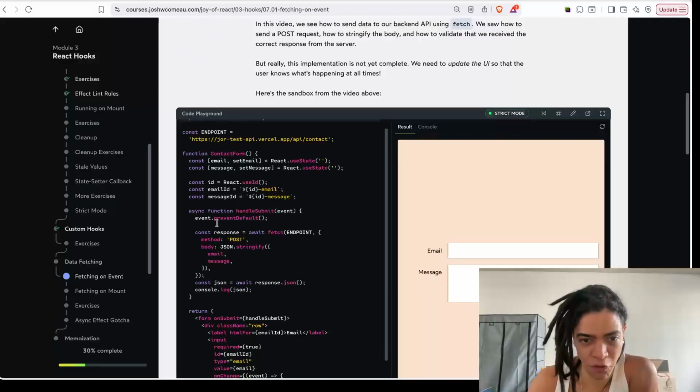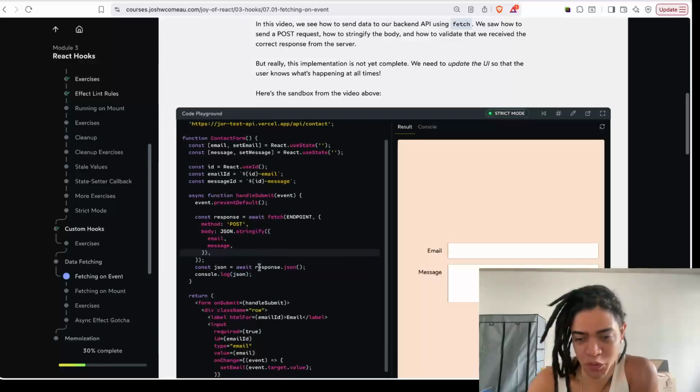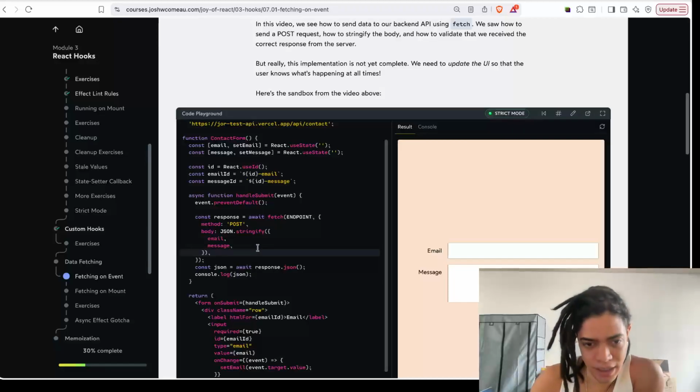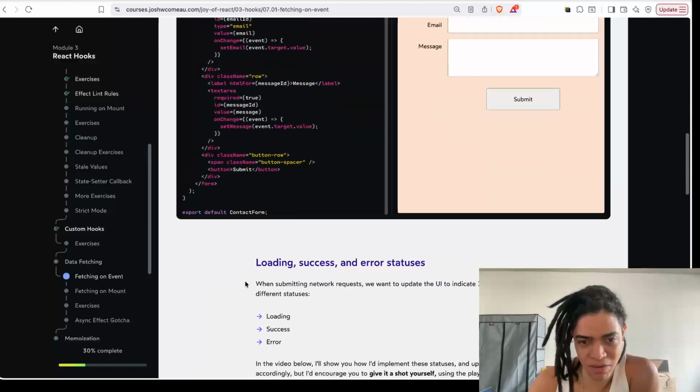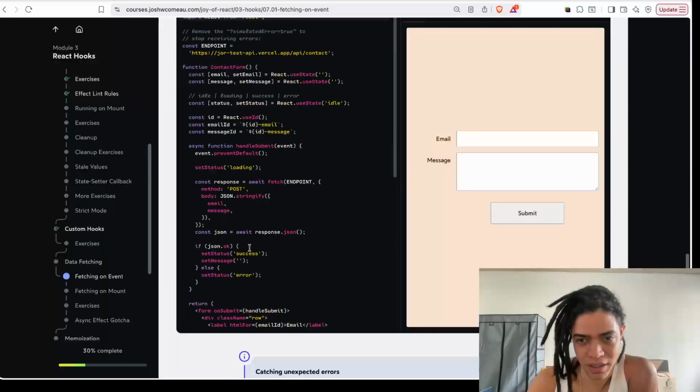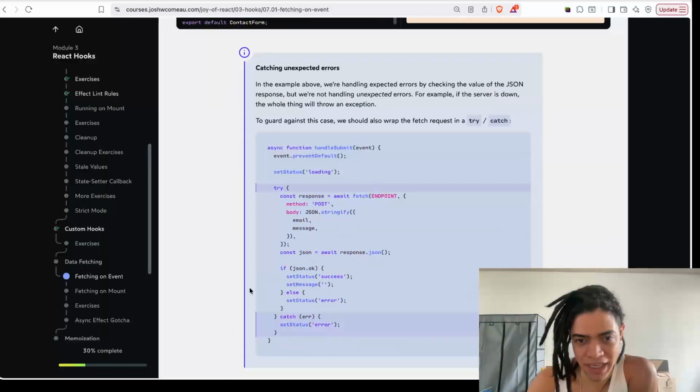This is a lot of the gotchas that you get, right? The browser is trying to transform it into a string, which is not useful. And then you get loading, success and error status here. I'm going to leave that as it is.